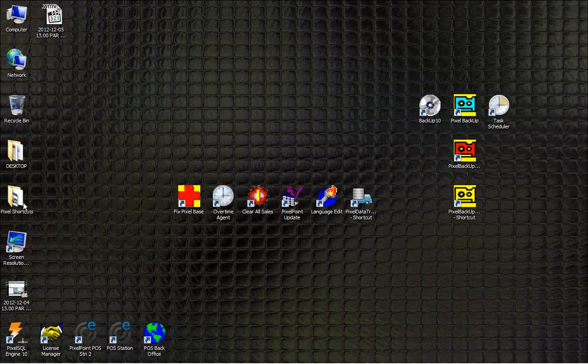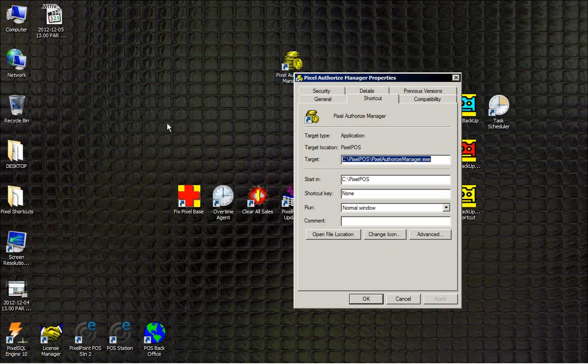So the first thing I'm going to do is go into my shortcuts, and hopefully within here, yes I do, I got a thing right here called Pixel Authorized Manager. Okay, so Pixel Authorized Manager, let's take a look at the shortcut for this. It's located within the Pixel POS folder, and this is a system agent that runs in the background, and it manages anything pertaining to credit. Okay, now this is an optional system that you can do within PixelPoint.